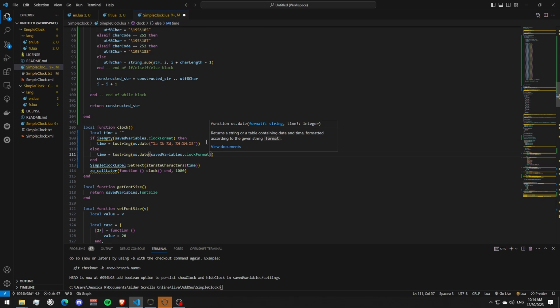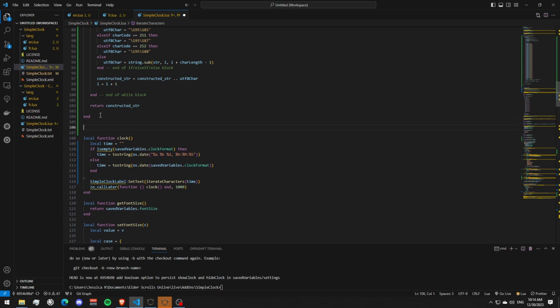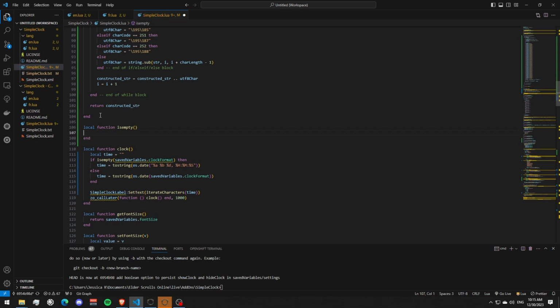Let's quickly define isempty. We need to pass a string, so the local argument, let's just call s. I want to handle if the string is empty or nil. So let's say return s equals empty string, or s equals nil, which will return a Boolean true if the string is in fact empty or nil.